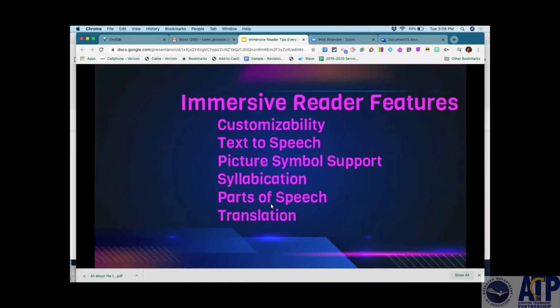And why am I so excited about Immersive Reader? Look at all these features that are built into Immersive Reader. It has customizability, visual in terms of changing the visual presentation. It offers text-to-speech. It offers picture and symbol support. It offers syllabication. It offers parts of speech help. And it even can translate into over 60 different languages.